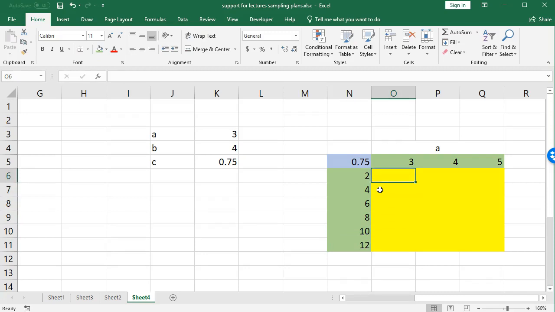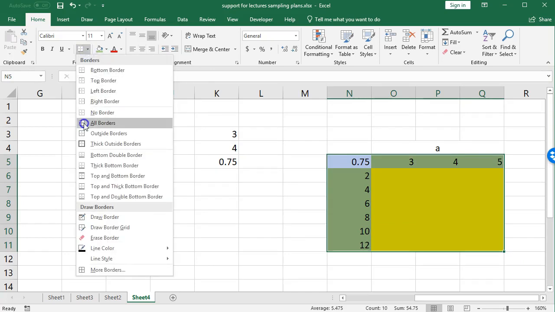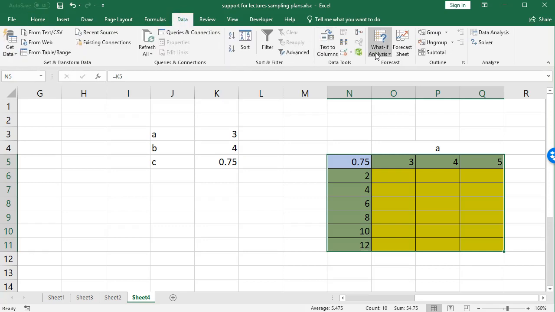So if that's the case, I can obtain all the possible combinations of 3 divided by 2, 4 divided by 2, 5 divided by 2, and enter those in their corresponding cell. So in order to be able to do that, I highlight the whole table, including the parameters and the output cell, and I select Data, What-If Analysis, and the third option is Data Table.